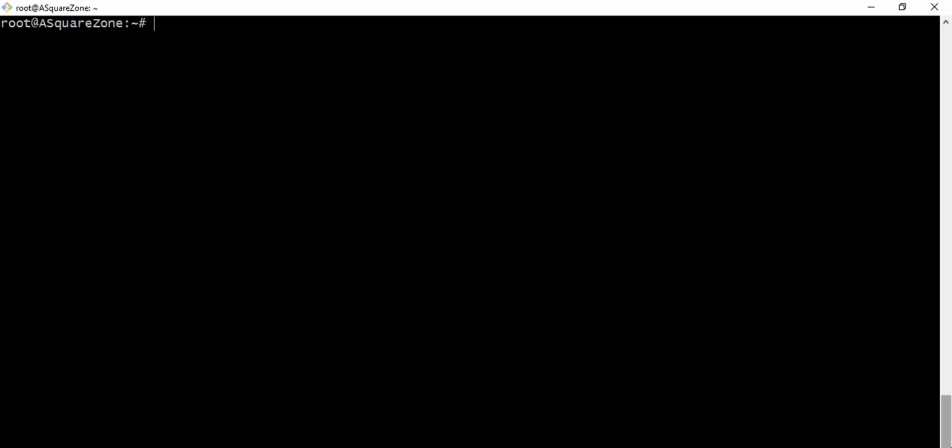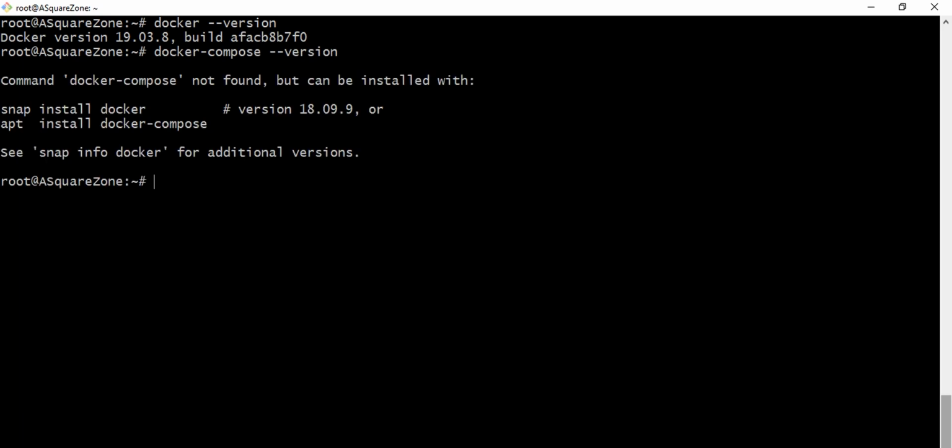I already launched an Ubuntu server here and installed Docker on this server. We'll check which version of Docker is installed using the docker --version command. Here I have installed 19.03.8. Using the docker-compose --version command, we'll check which version of Docker Compose is installed. The error says command docker-compose not found. It means Docker Compose is not installed on this server.